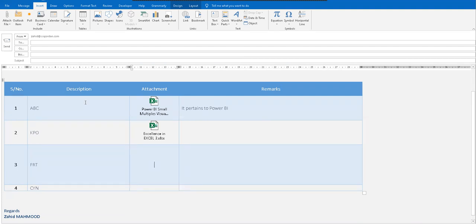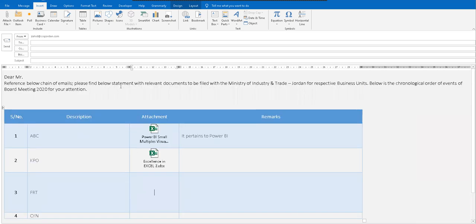So the person can go one by one: okay, serial number one, which has the highest priority, he will see and address first, then second and third, and so on. So this is a very important concept which I want to discuss with you. So I hope you people like these three functions, and please let me know your comments if any, so that I will make new videos for you.